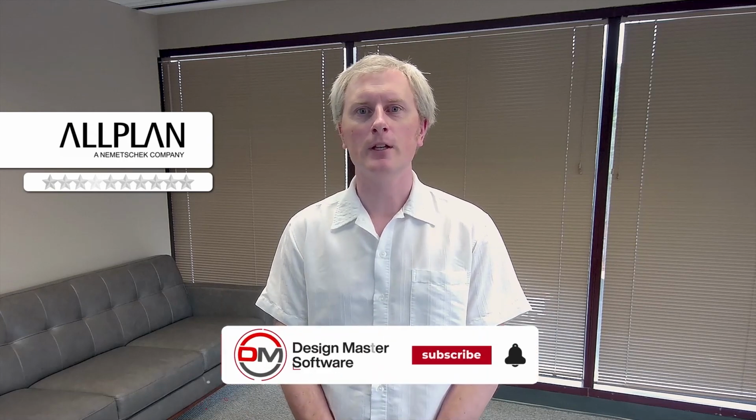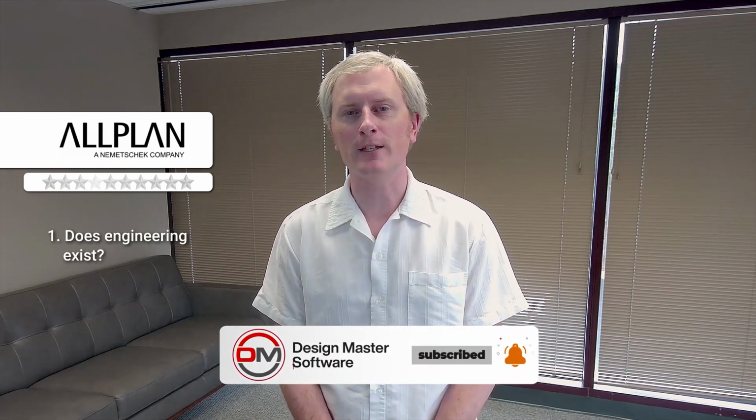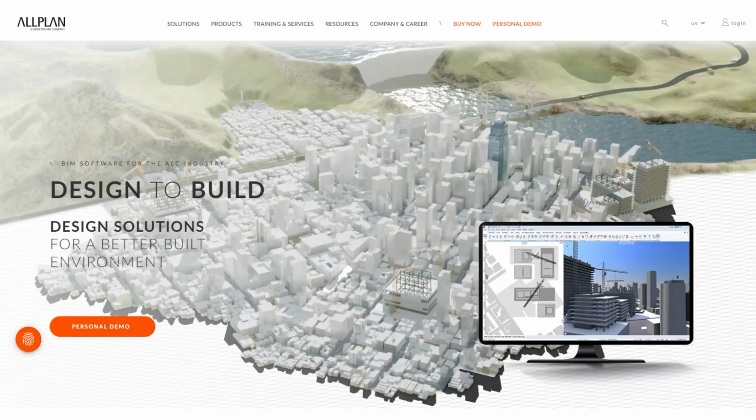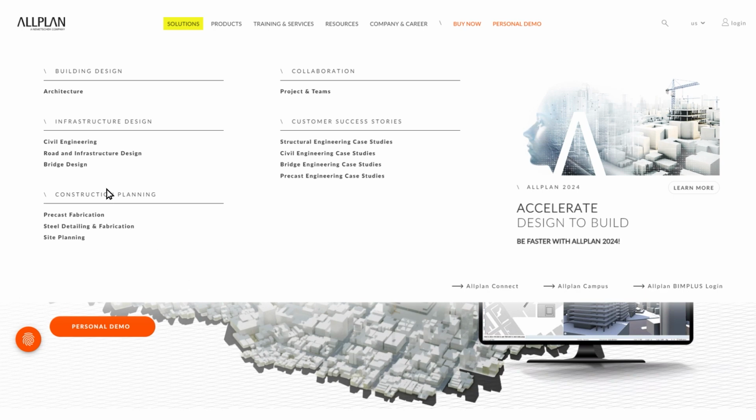Using the scorecard, the first question is, does engineering exist? So you go to their homepage and you can see, yeah, they do mention engineering. So that's good. Next is, does MEP exist? On their current homepage, if you go to the solutions tab, it's not listed there. They've got building design and it shows architecture and structural engineering, but MEP isn't listed. So their current homepage as listed would only give them a score of 1.